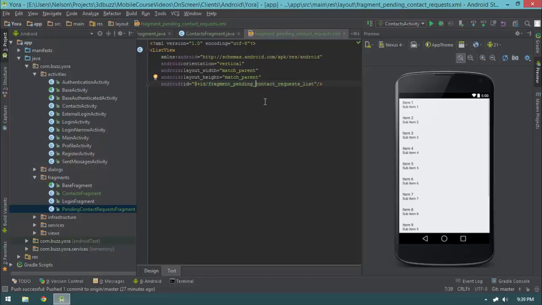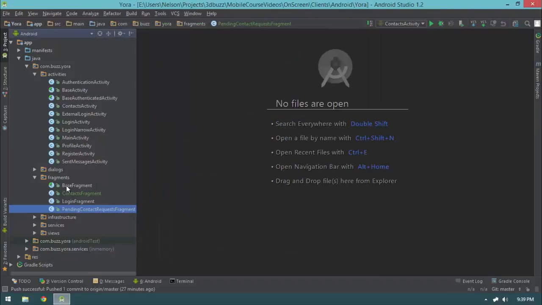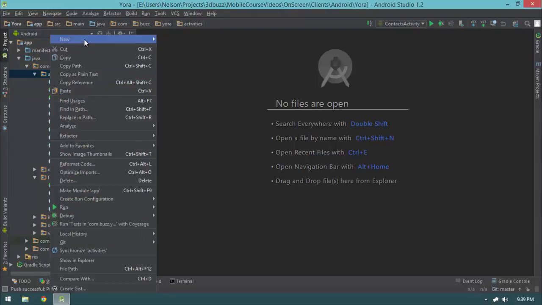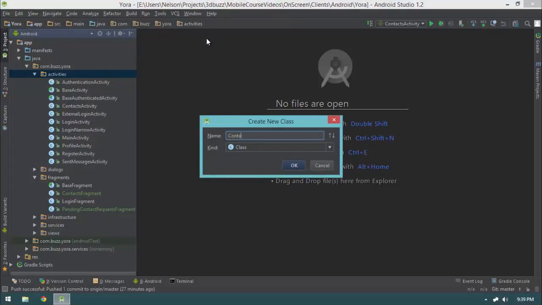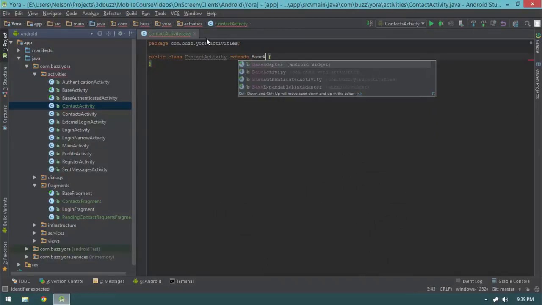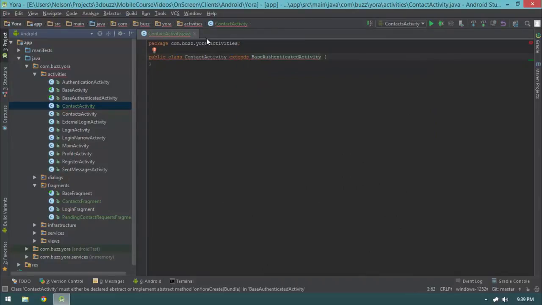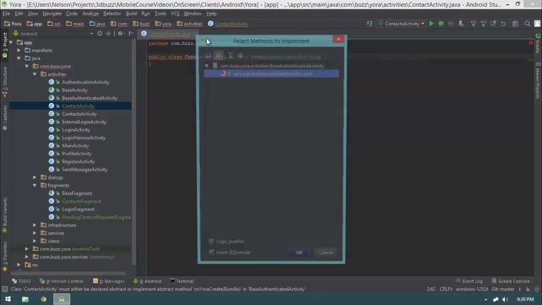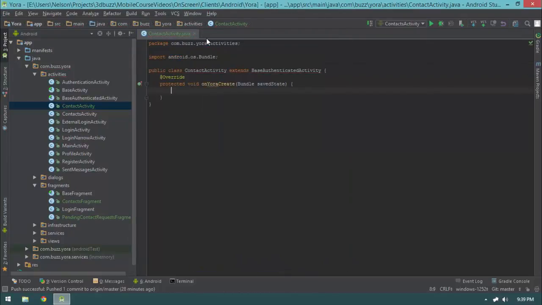Okay, so that is our stub for our fragment pending contacts request. So let's go ahead and close all that stuff out. Now I'm going to come up here to activities, and I want to stub out a couple activities. The first one I want to stub out is going to be our contact activity. So I'm going to right-click Activities, select New, Java class, and I'm going to say Contact Activity. And it's going to inherit from base authenticated activity, which of course will result in some red squigglies because base authenticated activity has an abstract method. So to implement that, we simply hit Alt-Enter, Enter, and Enter to do onCreate.